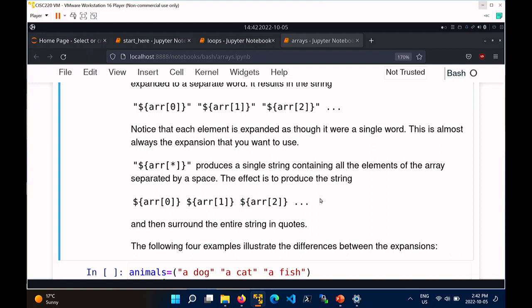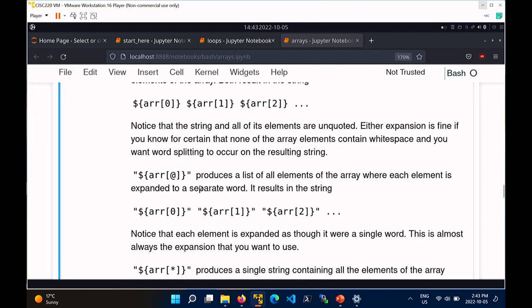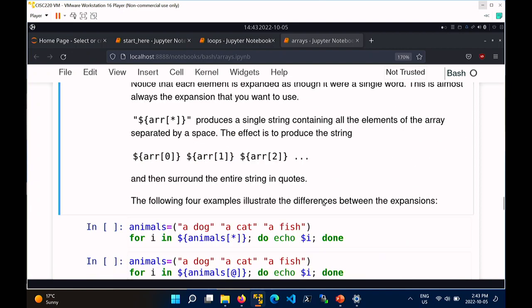That's normally not what you want. Normally you want to process each element of the array. That expansion only lets you process everything in the array as though it were a single thing, so that's almost never what you want. So remember, if you're ever asked to process all of the elements in an array, perhaps using a loop, you probably want that expansion right there. Okay, so keep that in mind.